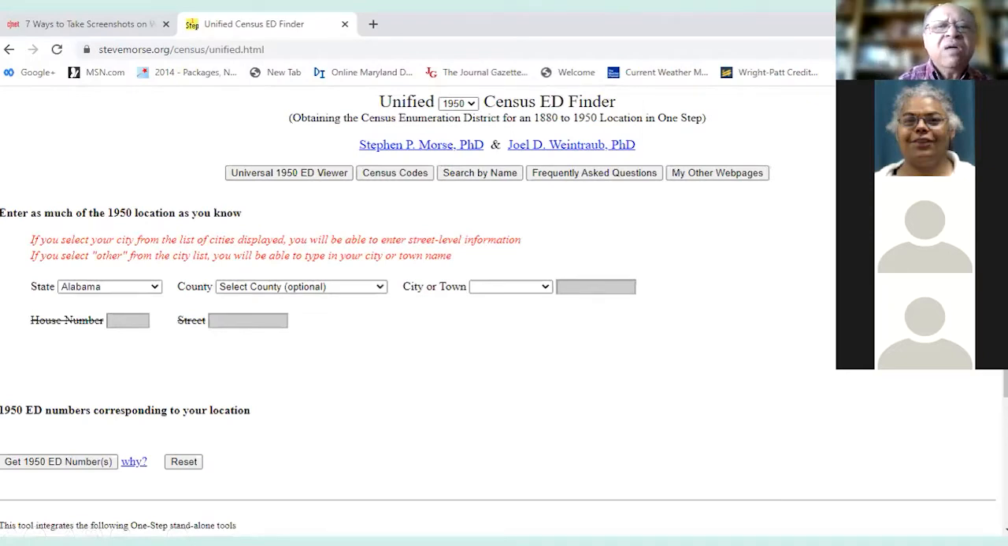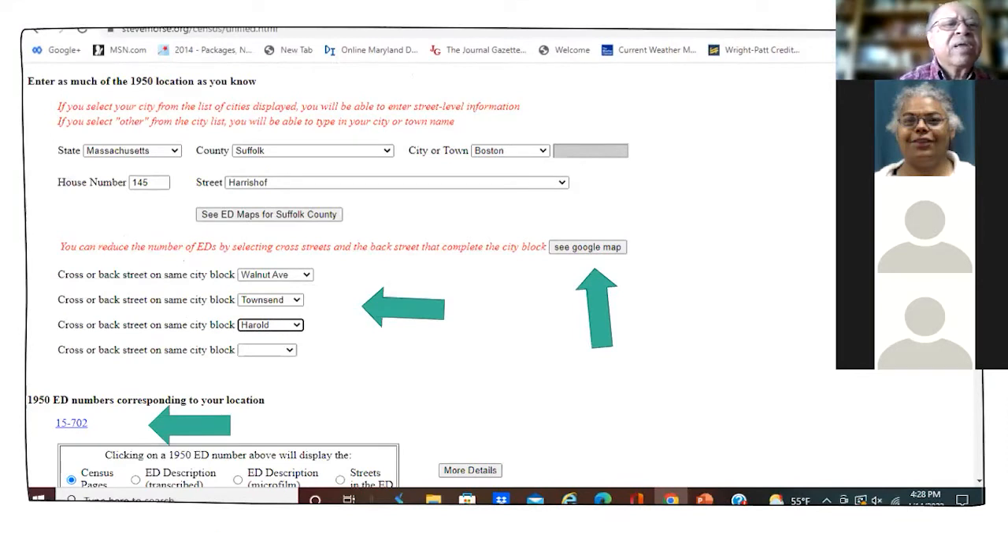This is what this page looks like before you actually go in and fill it out. It talks about entries, much of the data in 1950, as you know. So again, it talks about state, county, city, or town, house number, street. Let me show you how to do this. I'm gonna fill it out here and let you see what it looks like. I've got the state, Massachusetts, the county, Suffolk, Boston. I'm using my grandfather's street number, 145 Harrishop. The key thing here is, if you click on it, it lists all of the streets. And so Harrishop in either numerical or alphabetical order. You just pick it up.